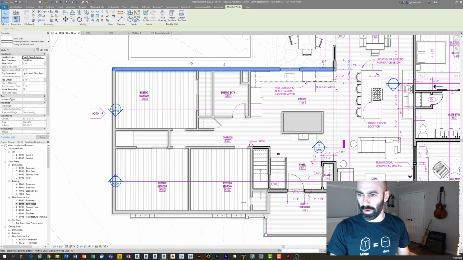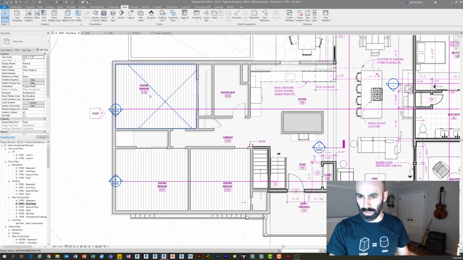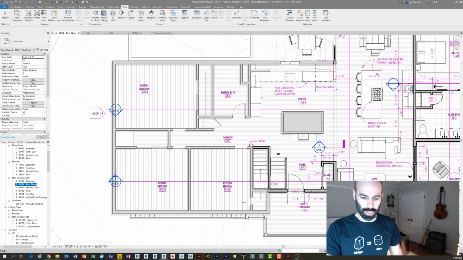I got something funky going on in this model when I was messing around with it before, so you guys should see how many warnings I'm ignoring right now. You guys would be driving yourself nuts. Okay, so now the room areas changed.